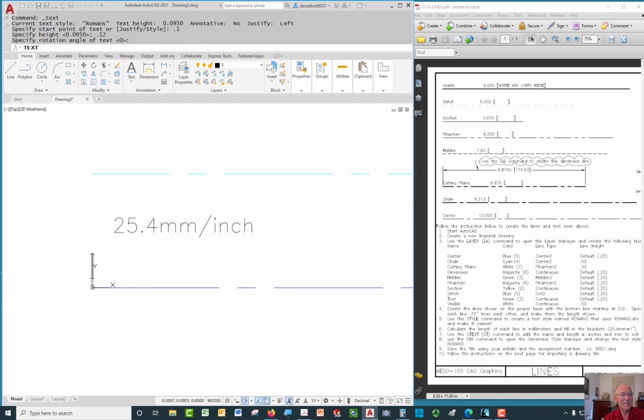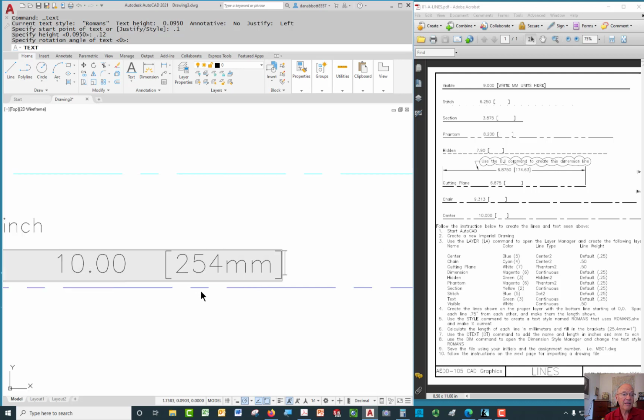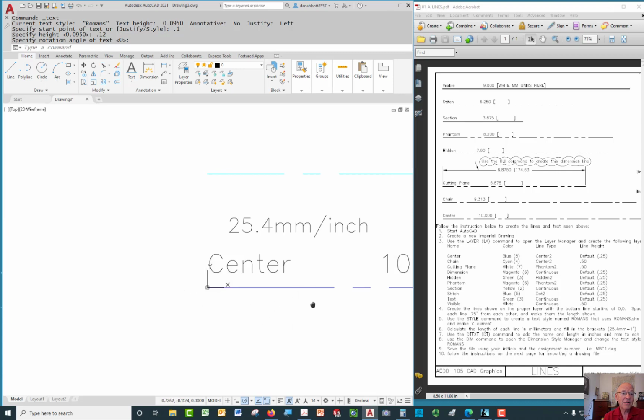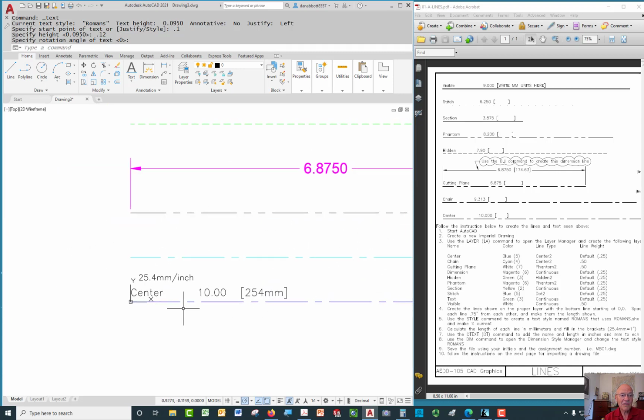And the rotation angle is always going to be 0 if you want it horizontal. So I'm going to type center as my line type, put a few spaces in, then type 10.00. 10 times 25.4 is 254 millimeters, in square brackets. So that one is pretty easy to do. That's what I want these to look like.